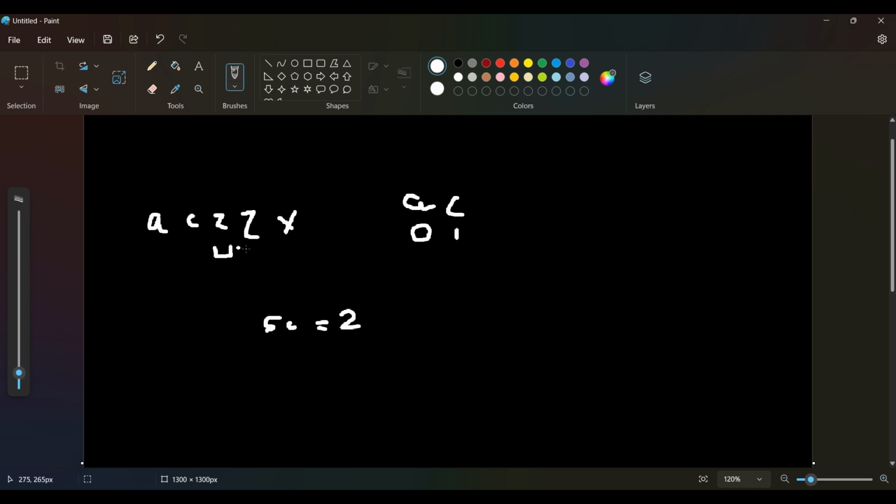Now I'm coming to the next Z. For the previous Z, I already found the mirror, so I will remove this from my hash map. Now I'll come to Z again. Can I find its mirror, that is A, in the hash map? No, because it is removed already. So I'll do nothing.